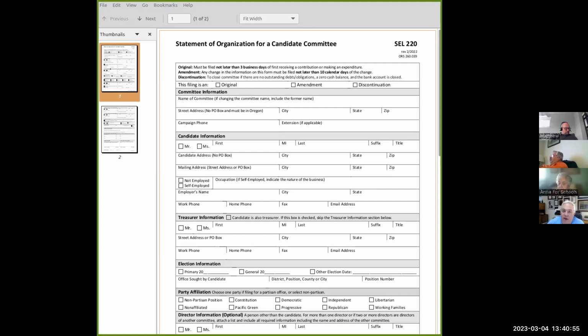You don't have to do anything if you spend less than $750. If you spend more than that, you've got to file a candidate committee with SEL 200. But if you also file what's called a Form PC7, I'm going to share that. And this is the last form I'm going to show you today.